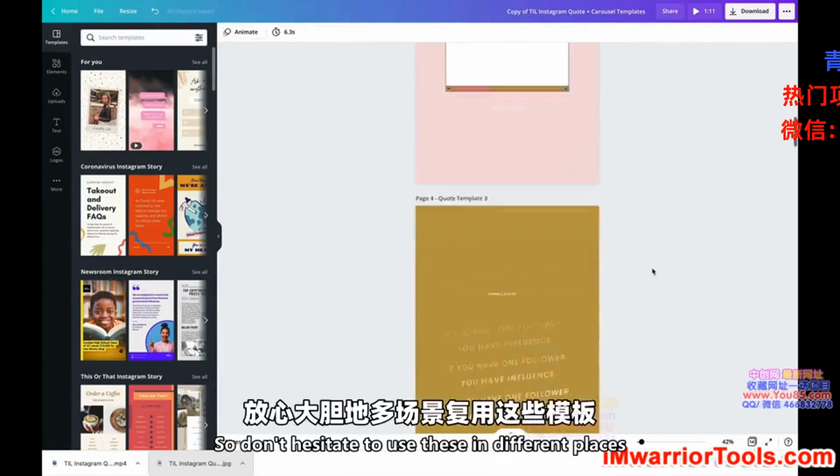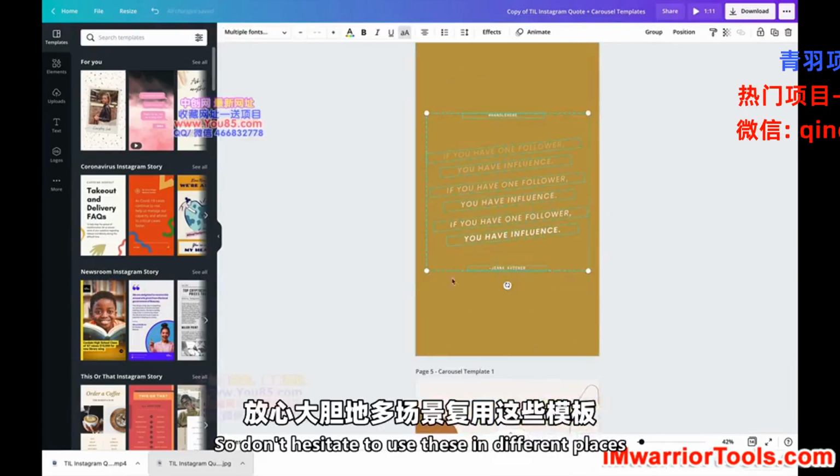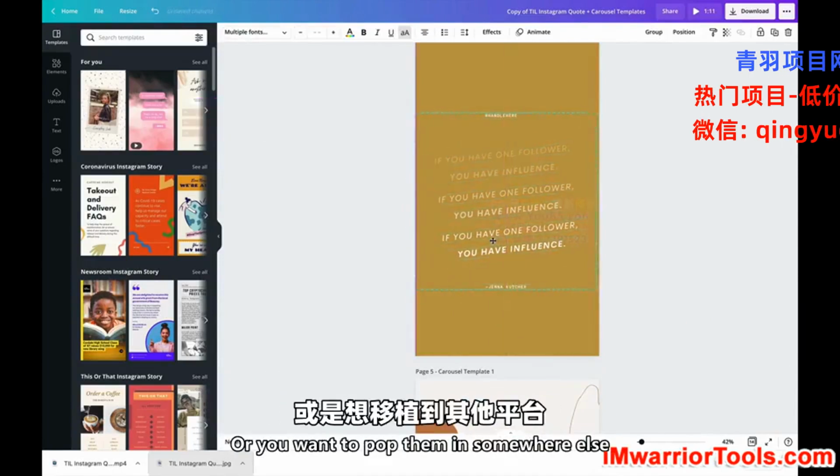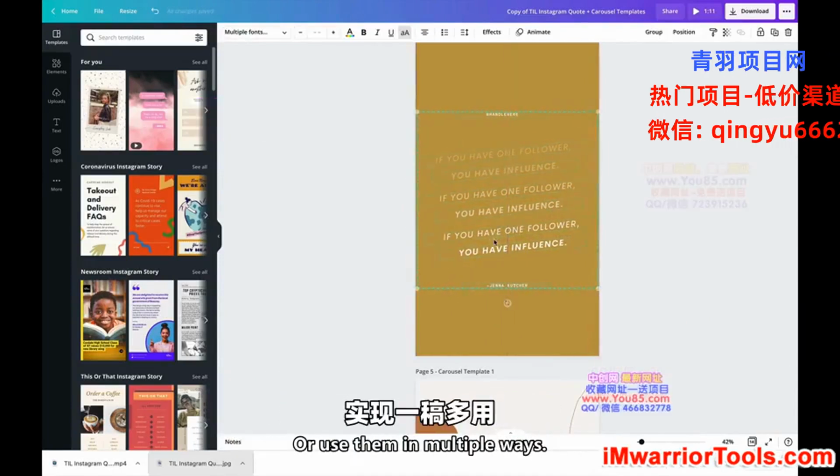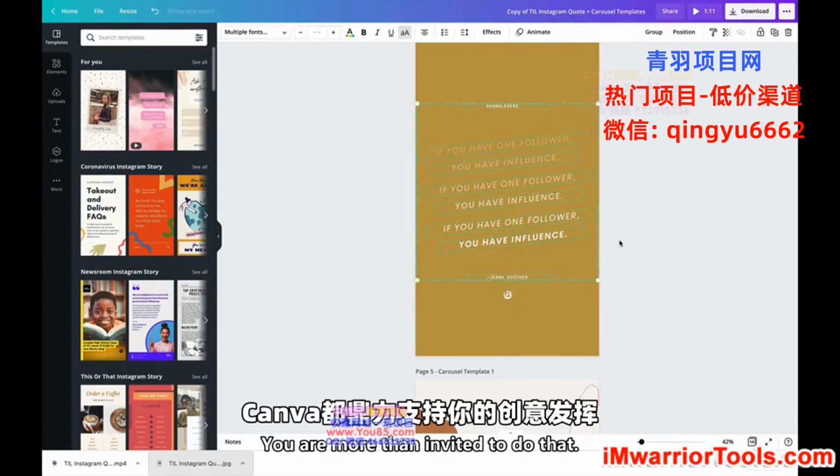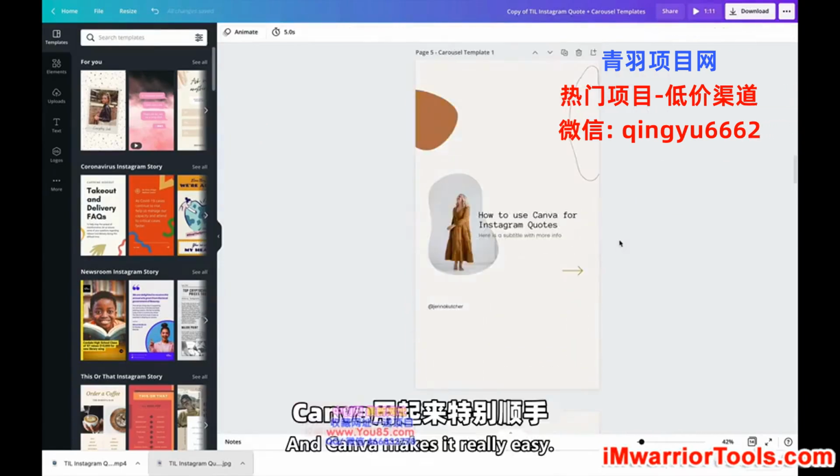So don't hesitate to use these in different places. If you have a different need for them or you want to pop them in somewhere else or use them in multiple ways, you are more than invited to do that. And Canva makes it really easy.